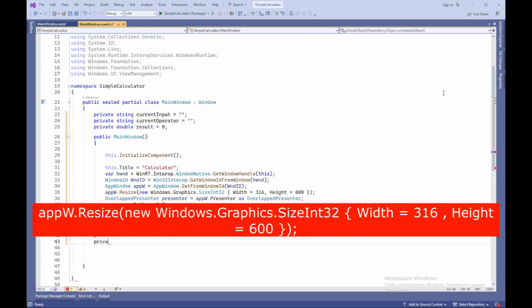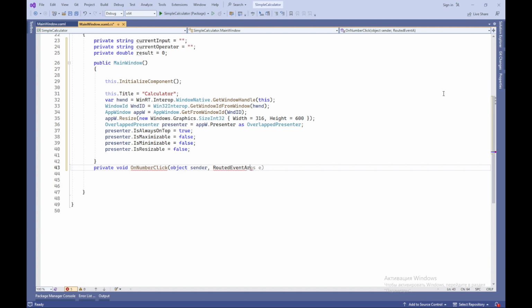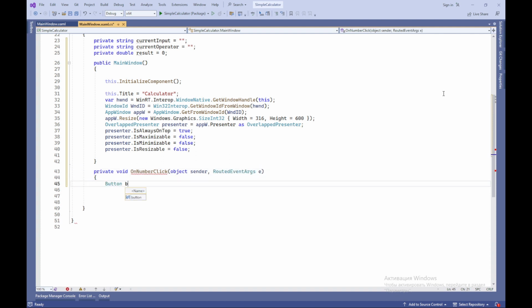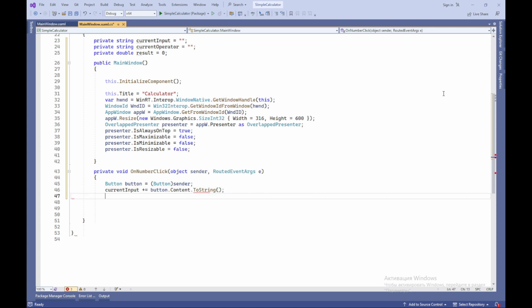Here, the size of the application window is changed to 316 pixels in width and 600 pixels in height. This sets the new dimensions of the window. This code obtains an overlap presenter object from the app window. Overlap presenter provides access to parameters and settings for displaying the window's content.